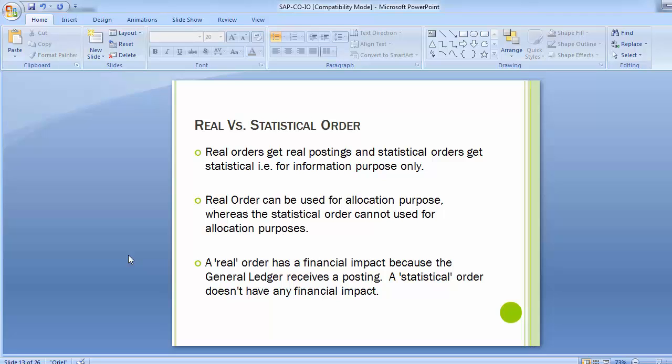That basically means that an internal order can be posted and an accounting entry is generated in case of real orders, whereas in case of a statistical order it is only used for information purposes. It has no impact on the accounting part. Real order can be used for allocation purposes, whereas statistical order cannot be used for allocation purposes. A real order has a financial impact because the general ledger receives a posting, that is, an accounting entry has been generated for a real order, whereas a statistical order does not have any financial impacts.